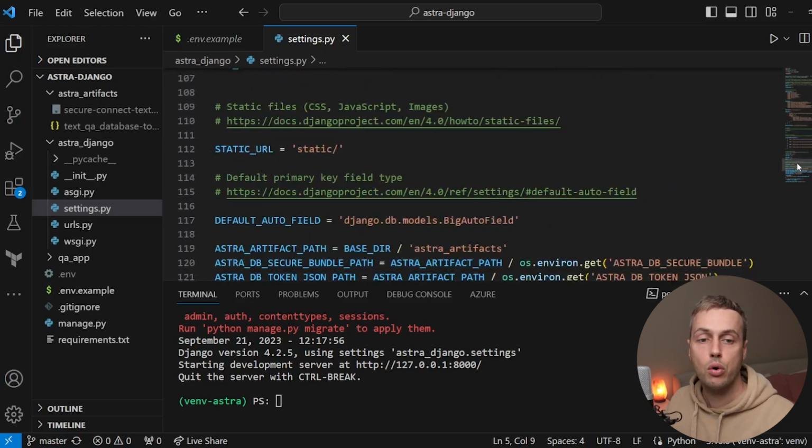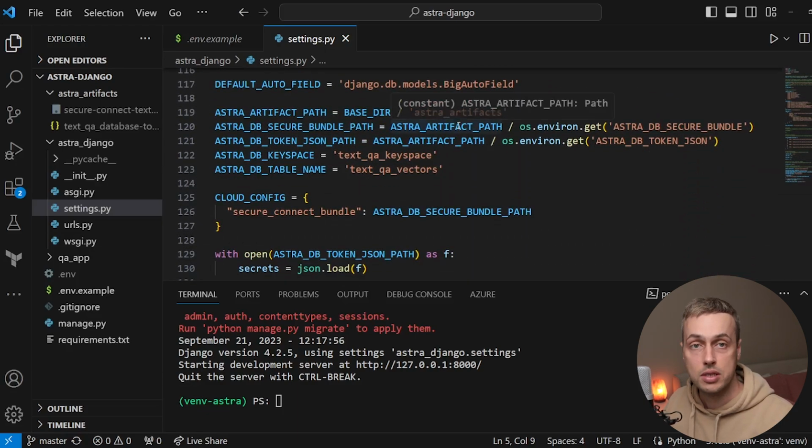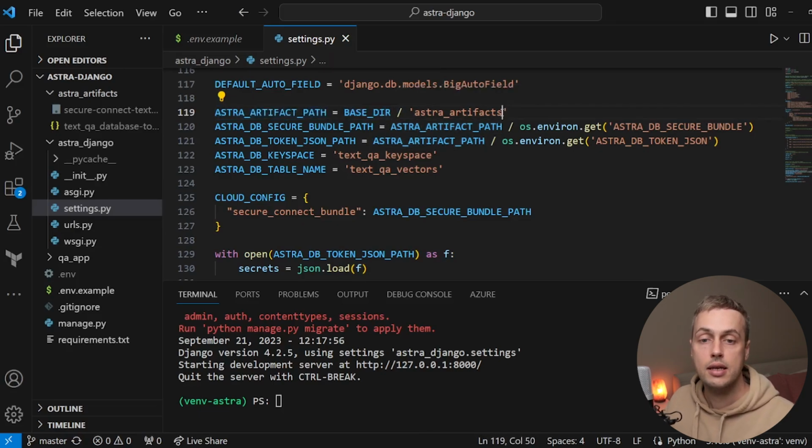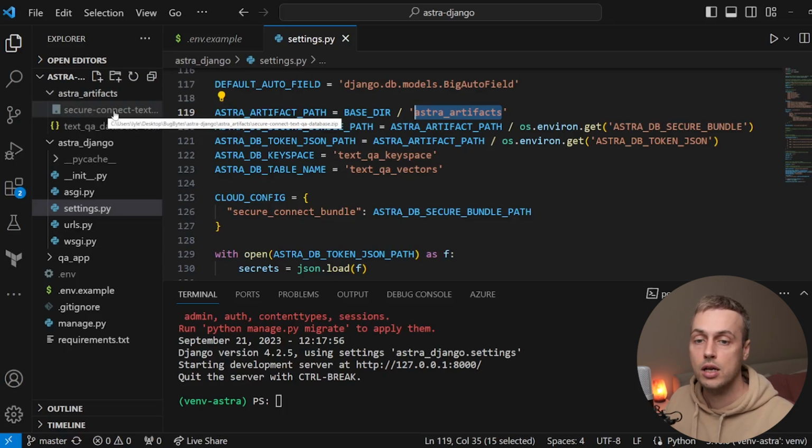If we scroll to the very bottom of the settings file from the starter code, we have a number of Astra related variables being set. And this one at the top here is called the Astra artifact path. We're setting that to the Django base directory and then a subdirectory within that called Astra artifacts. And that is what we have on the left hand side here, where we've placed the two files that we've got from the Astra dashboard.